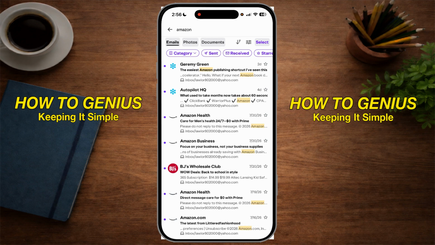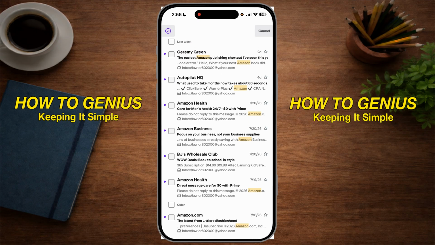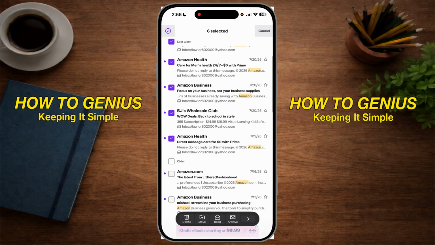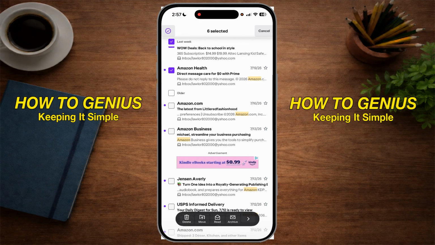Once this email loads up, all you need to do is go ahead and hit the select button at the top right-hand corner again. And then a little bit different from the other process is go ahead to the top left-hand corner. You're going to see a checkbox saying last week. So go ahead and check that. And then as you're scrolling down, you're going to find an option here saying older. So go ahead and it's going to start to choose older emails as you scroll further down.